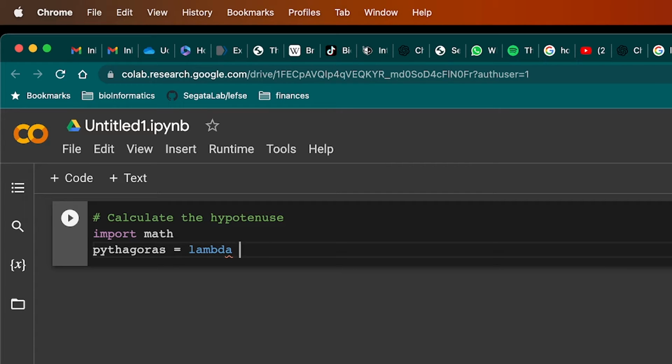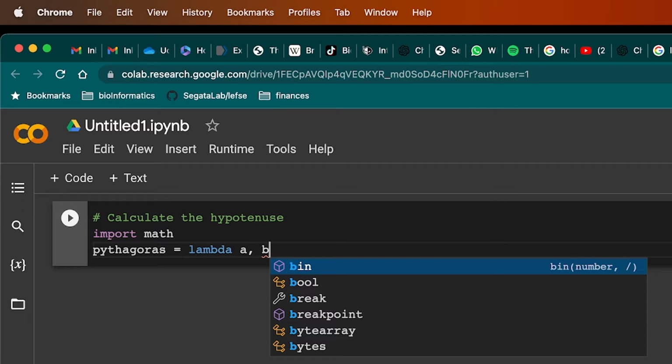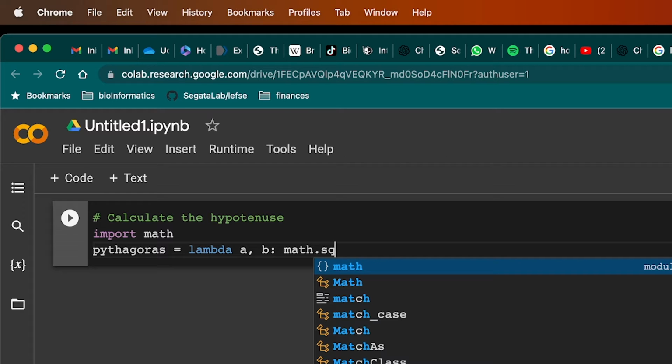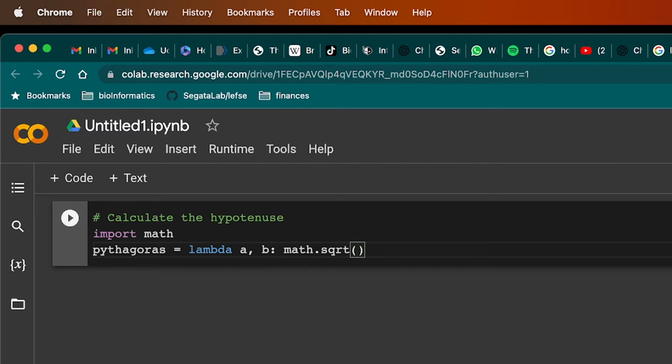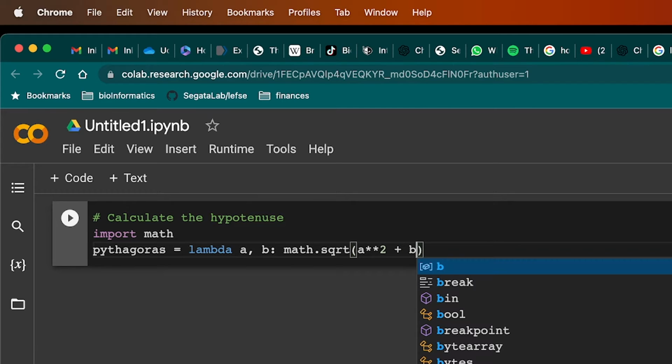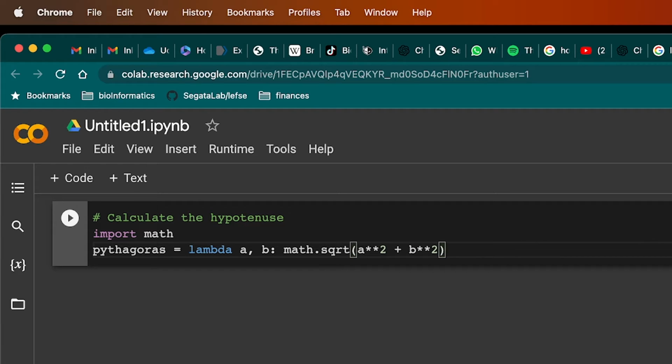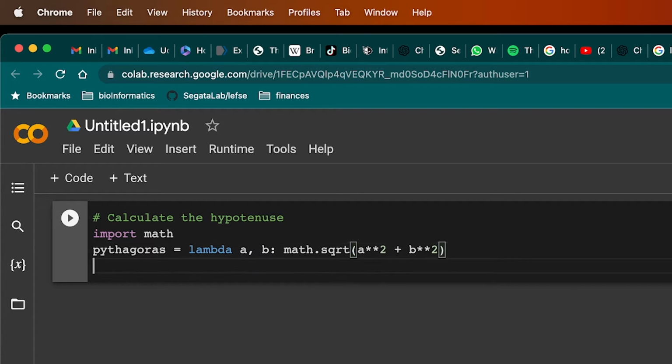Then the arguments that it is going to need, in this case just the sides of the triangle, and a colon indicates that the body of the function is coming here. And then this will be equal to math.sqrt of a squared plus b squared. This is the whole function. Usually lambda functions contain a single line. They are a very concise method of writing functions.